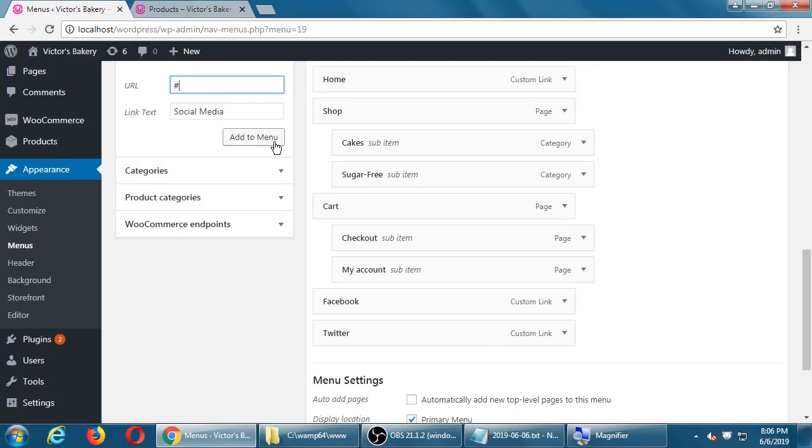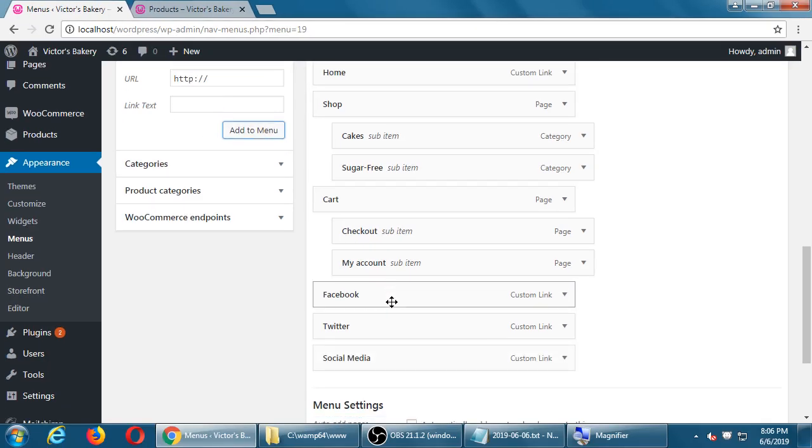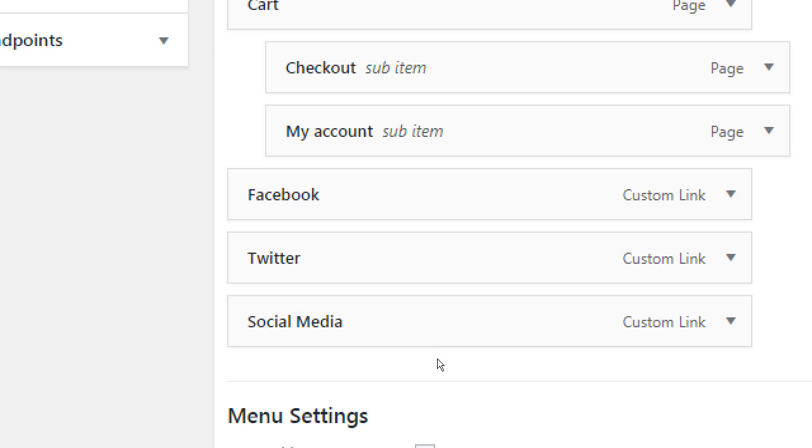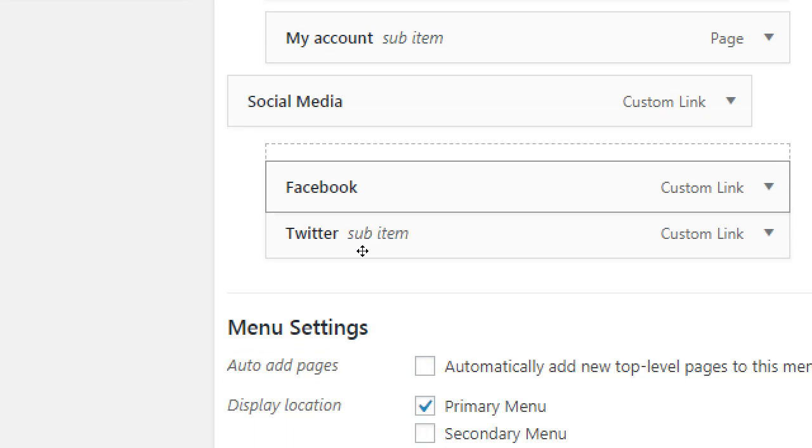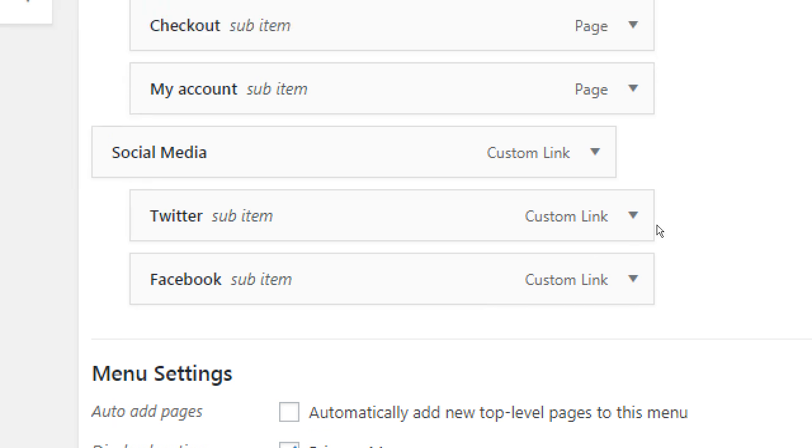When I add the menu, now I have a sort of a placeholder where I can move these social networks into it. I've got a link that doesn't go anywhere, but it's there for me to hover over to actually see what I need them to see.